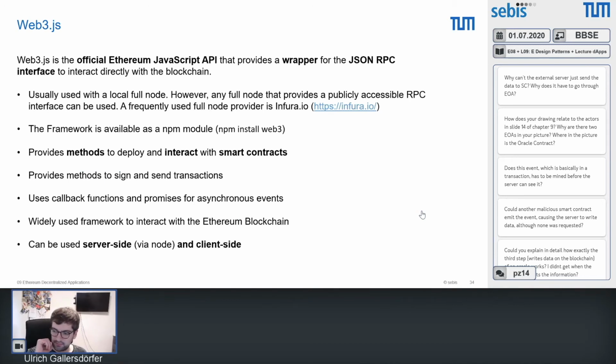Okay, and the last interesting part, I think, is to look a little bit at Web3, because that's something that allows us really to design the UI. It's a JavaScript API that allows you to wrap the JSON RPC interface, which is what a full node provides, for your website. You can easily access data, smart contracts, execute transactions, all you need with this Web3.js.